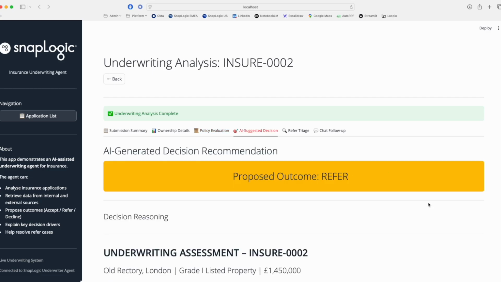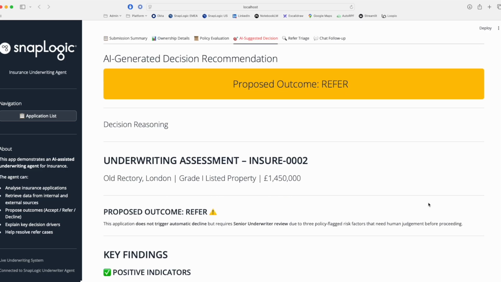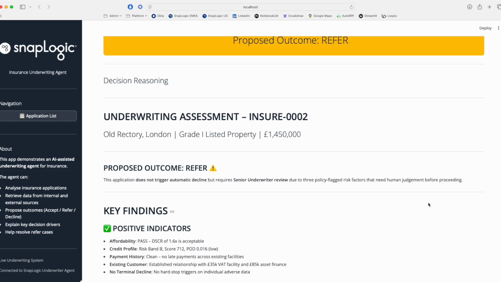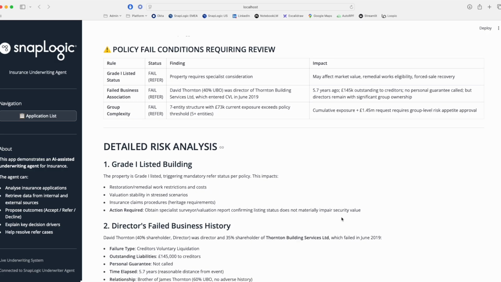The AI decision is a referral outcome. And down here we can see all of the different reasons why it's come to this conclusion. And we can scroll down and we can see some key findings at the summary level. It's passed an affordability check and a credit risk profile, which is great. Payment history is clean, and some other things here.